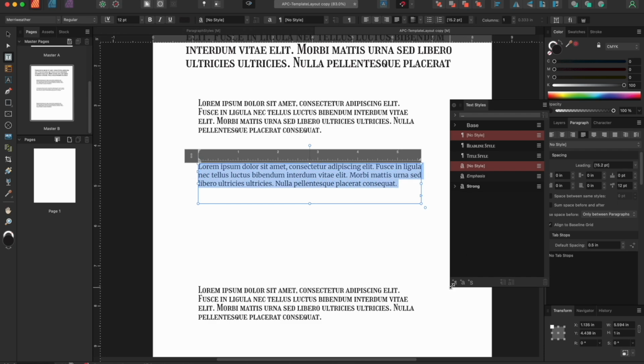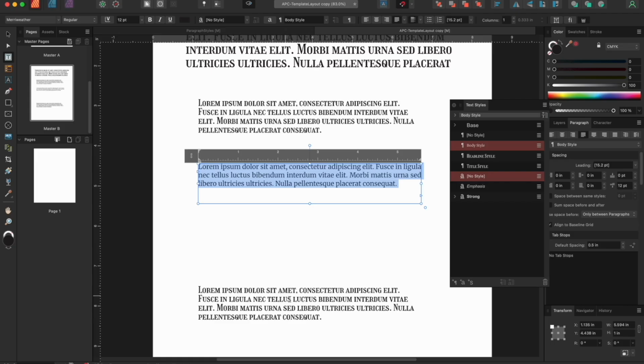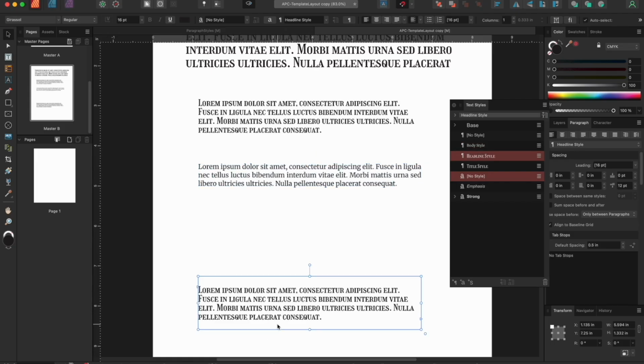Click your paragraph, and then we're going to call this our body style. And click OK. Again, we can show you how that works down here in the test, and we will click our body style.